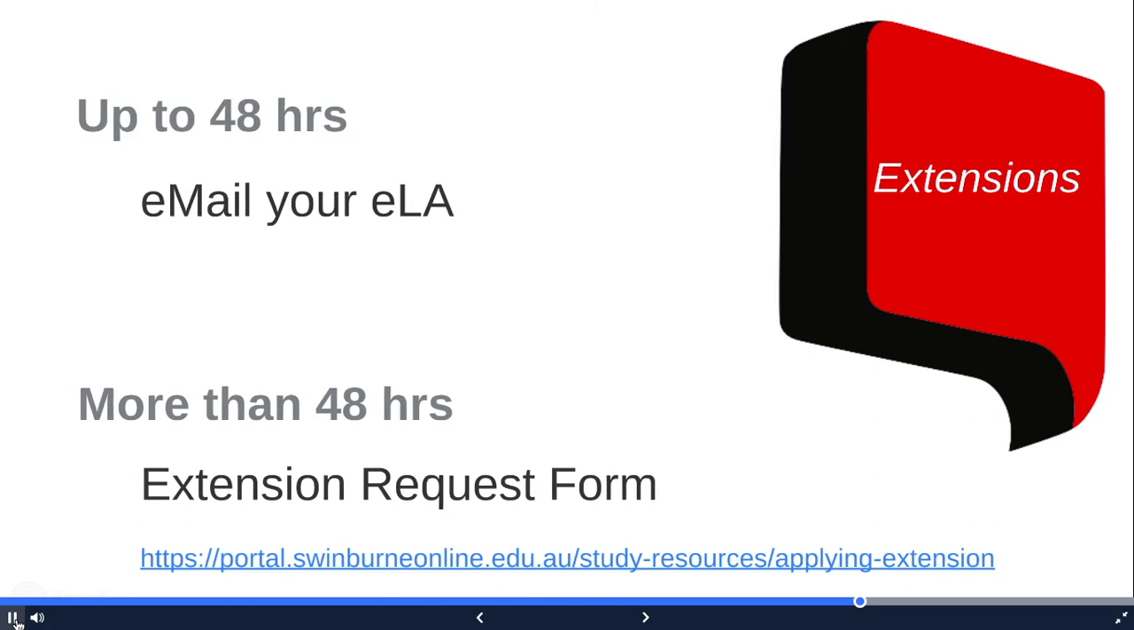As with assignment 1, if you need an extension for a short time, up to 48 hours, please email your ELA. And for longer extensions, you'll need to submit via the extension request form. And also please email me any evidence that you have. There's no way to submit documents on the extension form, so just shoot them to me in an email.